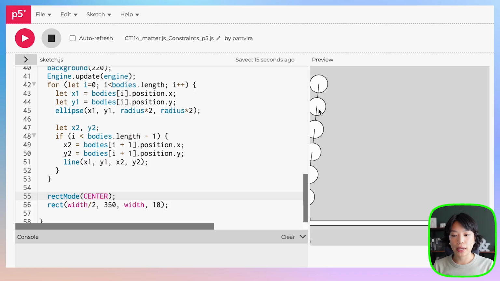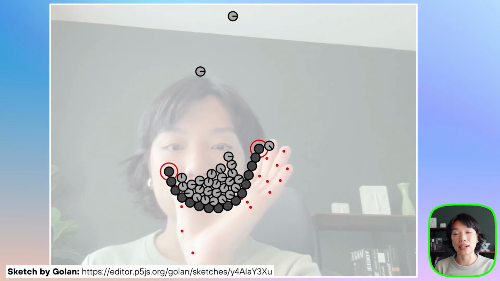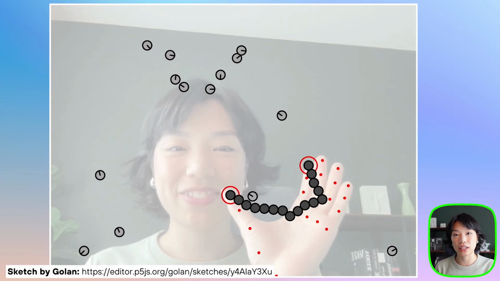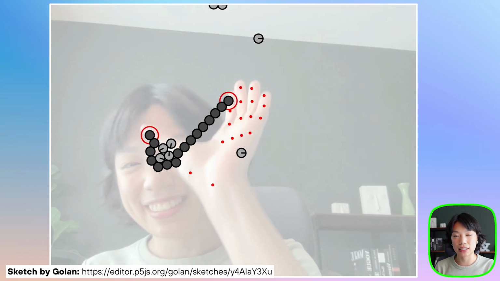All right, so this is it for this video, and in the next video I'm going to show you how we can build off of this sketch. We're going to actually create a bridge, and then we're going to integrate it with another library called p5.js to make an interactive sketch like this.